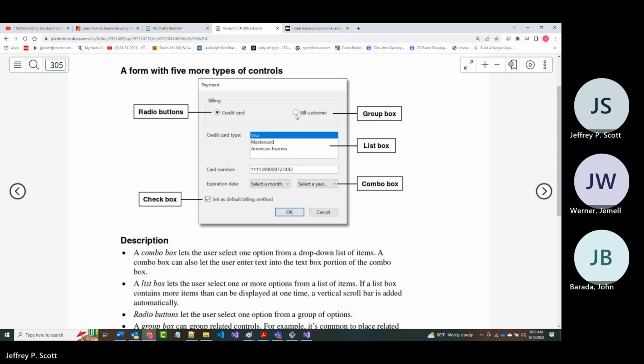Okay, the next one that's in there is the list box. If you remember, we actually looked at this in our array chapter.